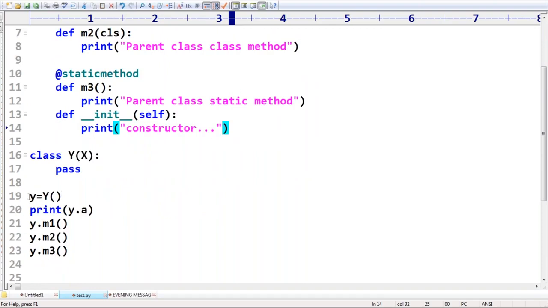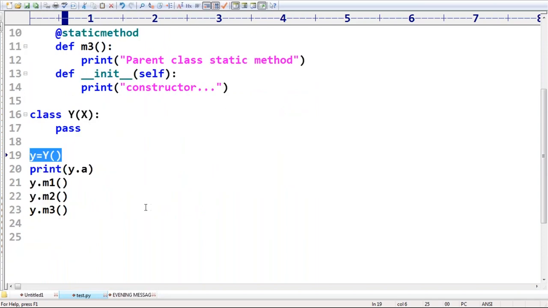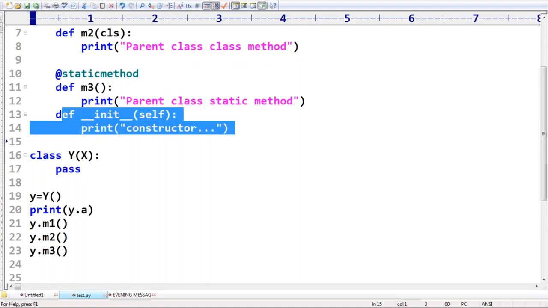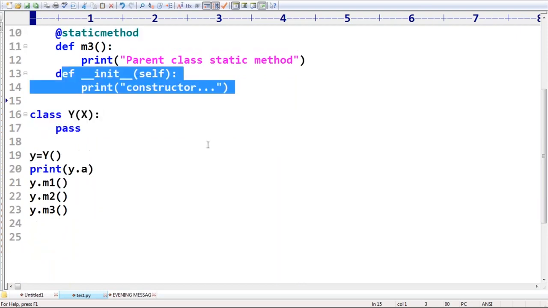Whenever you are creating an object, which object are you creating? Child object. Sir, in the child class, are you defining any constructor? No. If the child class doesn't contain any constructor, automatically the parent class constructor will come by default. No problem at all, because the inheritance concept is applicable to constructors also.